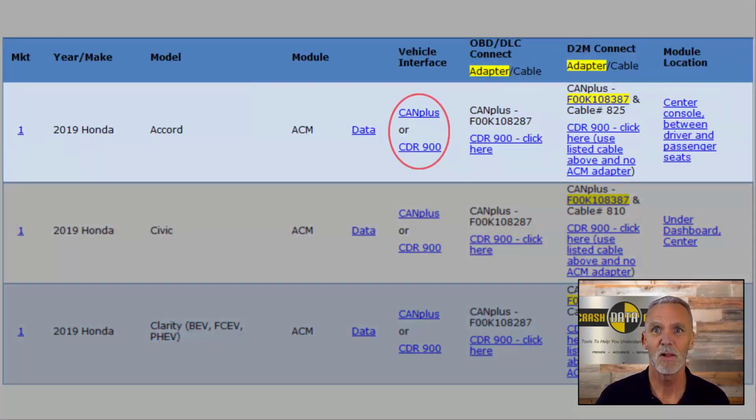You may see CAN Plus or CDR 900 indicated as the vehicle interface, such as for the ACM in the 2019 Honda Accord. In this case, either interface can be used to download the data. The recovered data will be the same regardless of which interface you choose to use.